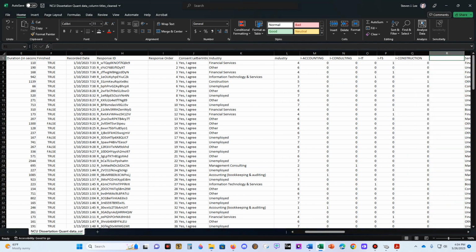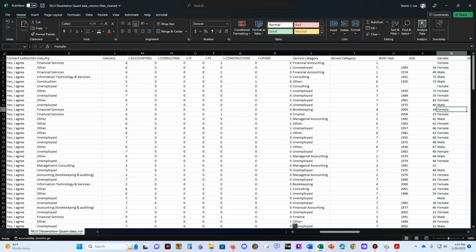Okay, and then other is the next one. So if industry is a 6, then it becomes a 1, otherwise it becomes a 0. Okay, second row or third row technically with the title is other, so that's a 1. Financial services is not other, it's a 0. It is. All right, let's move over here a little bit.